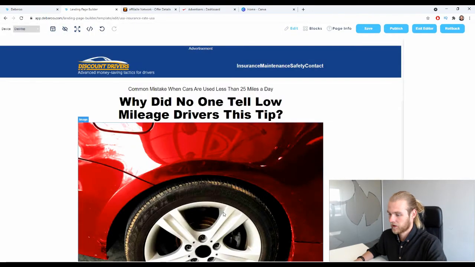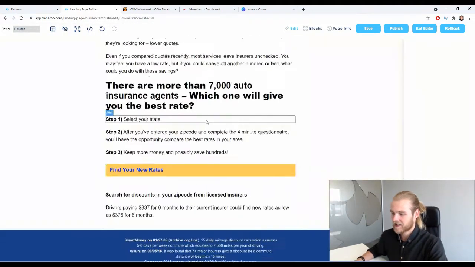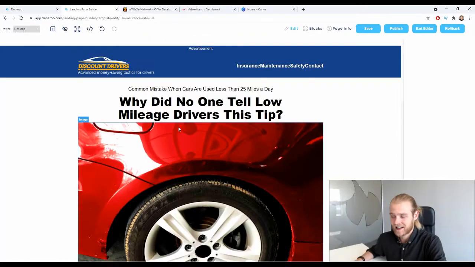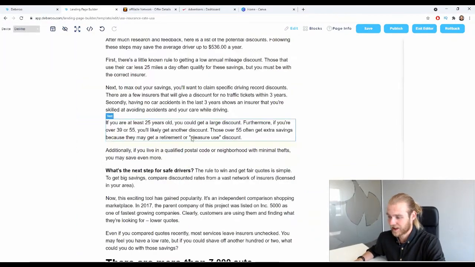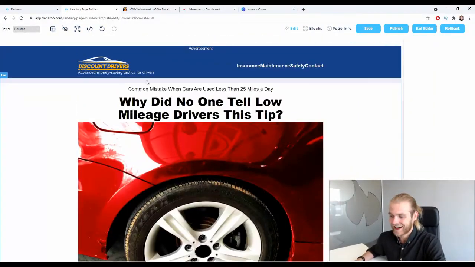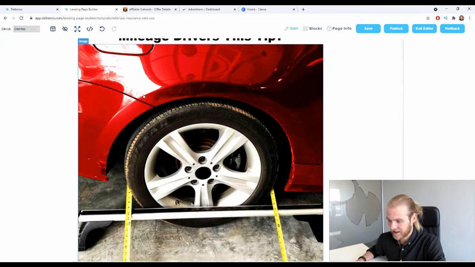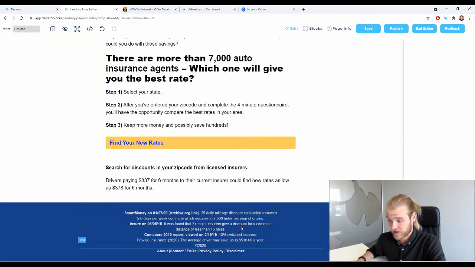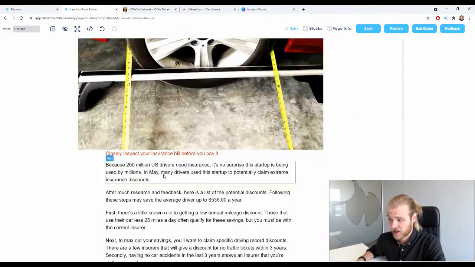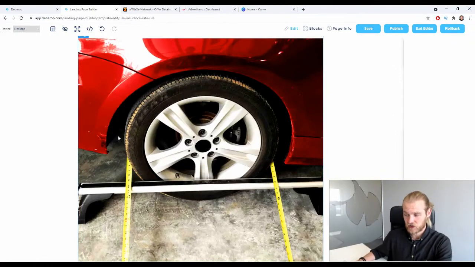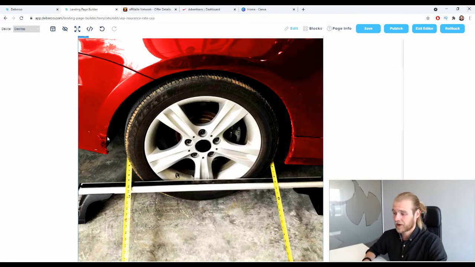All right. Cool. So now we have the template open inside the Deberoo landing page builder editor. And right here in the editor, we can make any changes that we want, whether it is the logo, the headline, the image, or pieces of text, or maybe the call to action. You can change whatever you want. You can also enter new blocks, etc.